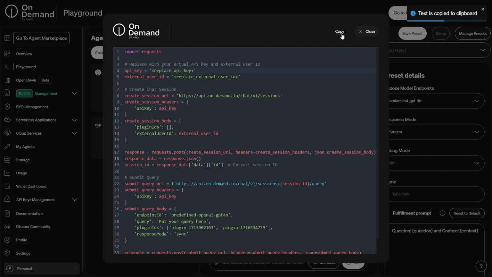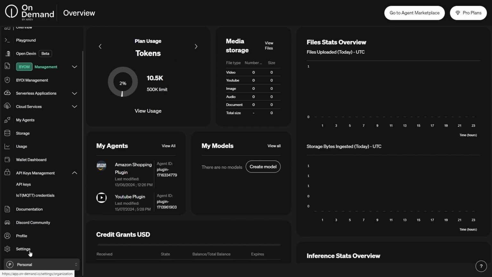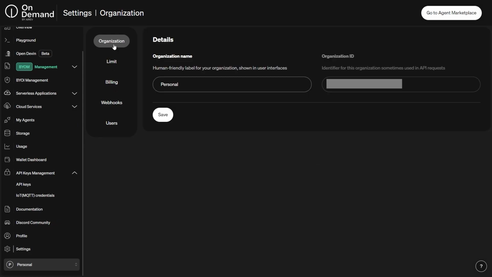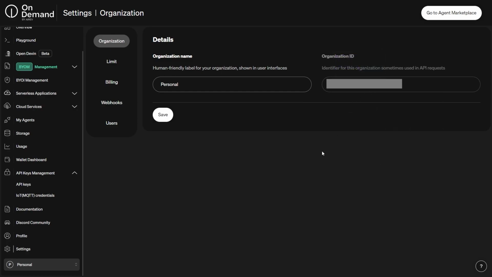So I'm just going to click copy here and I'm going to save this to a simple text file. So now within the on-demand platform, your next step is very simple. You need to scroll down, click settings, then on your organization tab, you need to just locate the organization ID on the right hand side, then just copy this and then of course save this in a text document because you'll need this later.